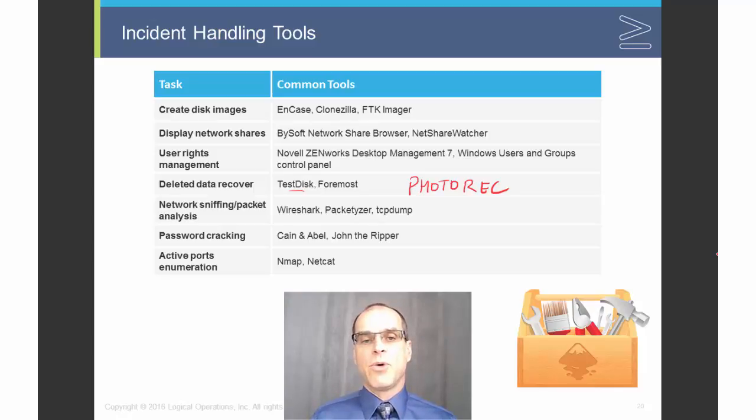We can also use Wireshark and tools like Packetizer and tcpdump to capture and analyze traffic in real time while an attack is going on. Cain and Abel is a great password cracking workbench. Basically, it's a GUI tool, very effective and useful. You can download that from a company called oxid.it.